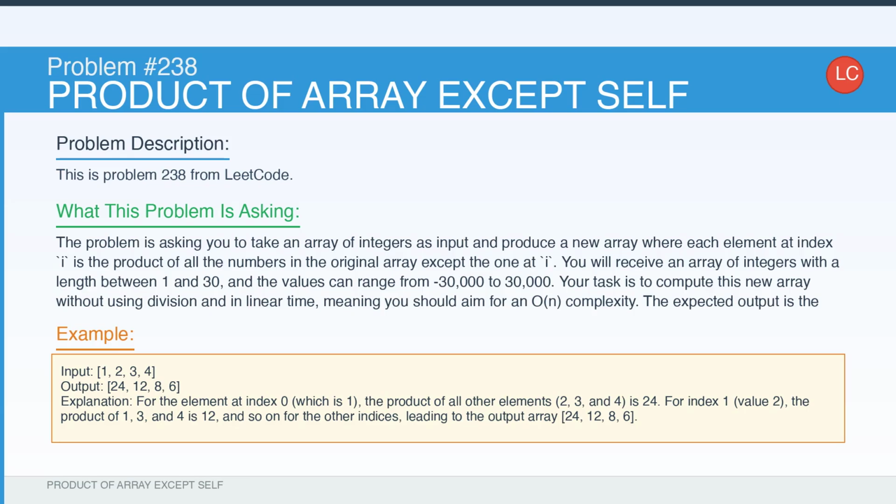What makes this problem particularly captivating is the requirement to achieve this without utilizing division, and to do so in linear time complexity, or O(n). As we embark on this exploration, let us unravel the elegant solutions that lie within.